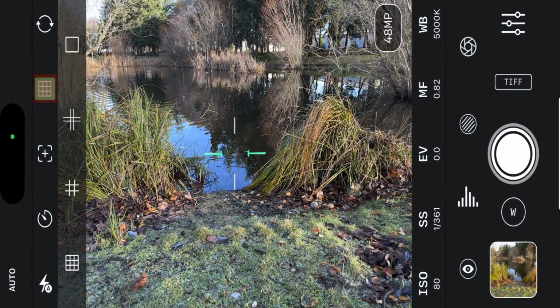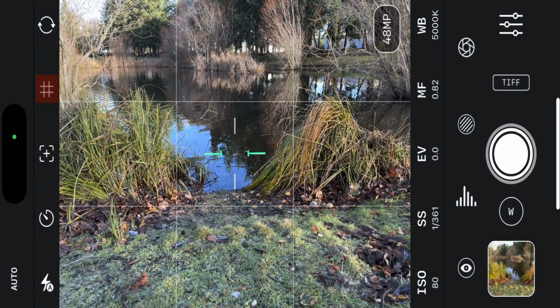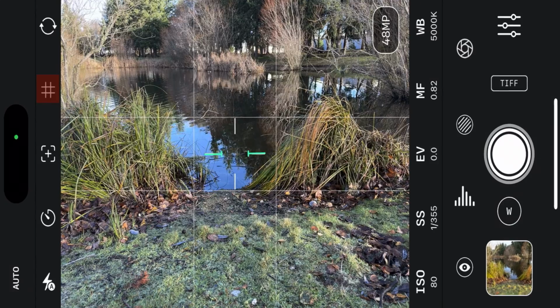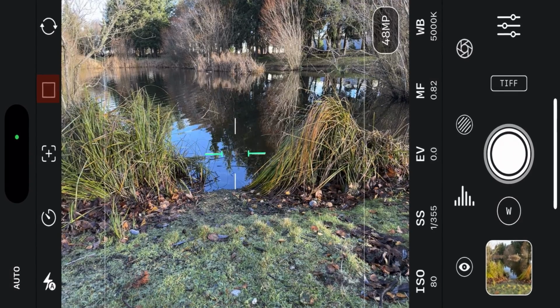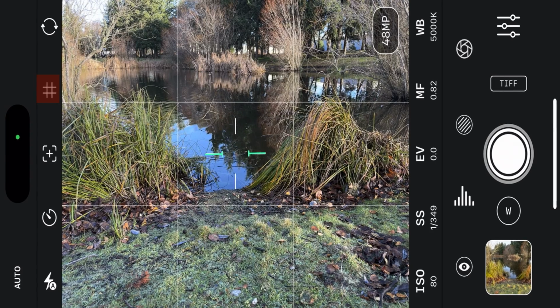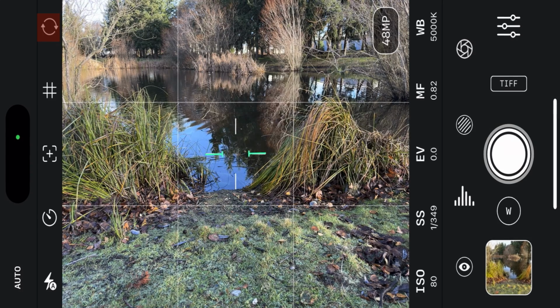Okay, so the next one up is your grids. You can turn your grids on and off here. They give you a couple of choices, like the 9 spaces there. You've got a few options, and you just pick which one you like the best. I like the 9 grid, so I'm going to leave that on. And then right up above the grids, you've got your selfie camera, which we don't really need to use for this tutorial.